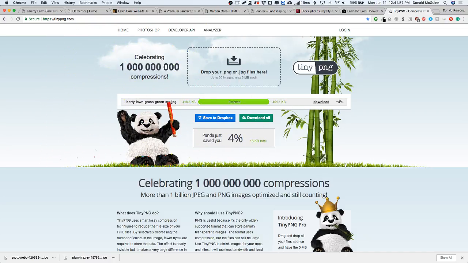Didn't do a lot. Sometimes it does, sometimes it doesn't, depending on how optimized your image already is. But it's always worth a shot to go ahead and run that through there. This is a completely free program. Anything under 5 megabytes for an image, it does very well.